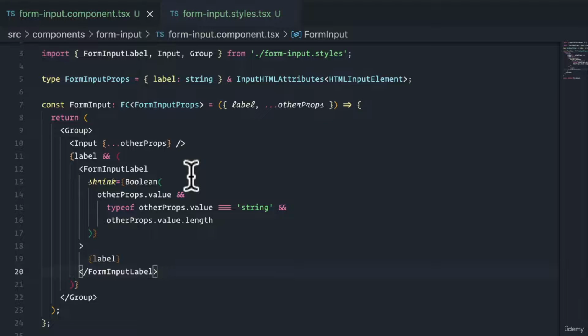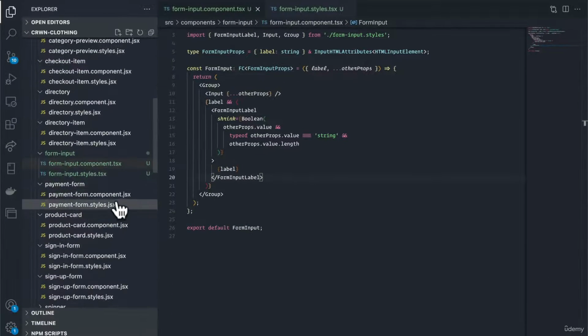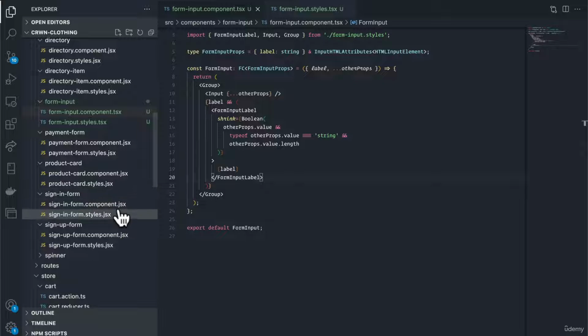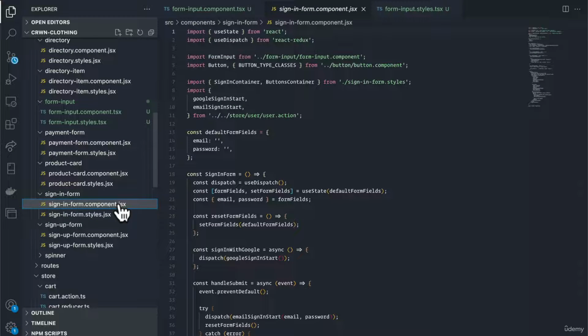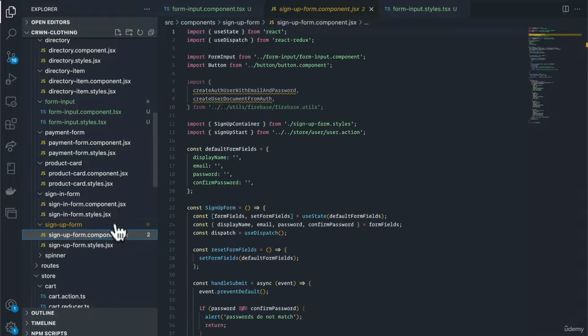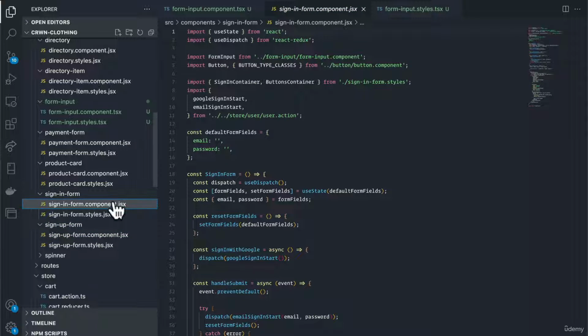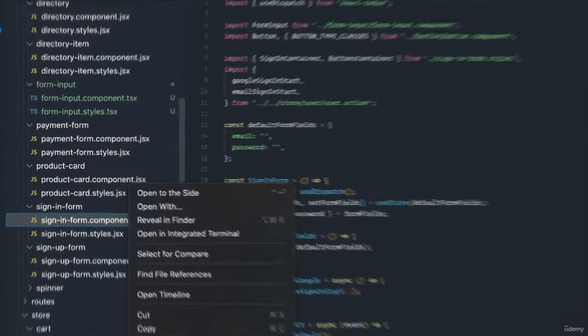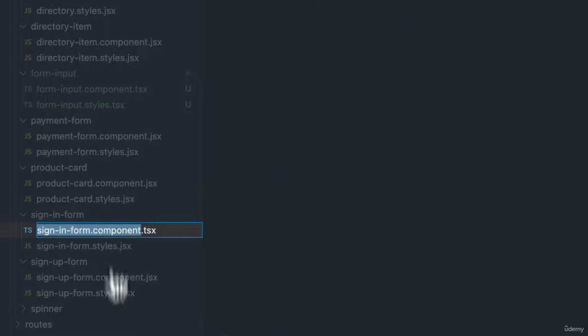Now that we've done our form input, let's think about where they might get used. The places where we insert inputs is in both the sign-in form and the sign-up form. So let's type out these forms. So again, we are going to convert this over to a TSX file.